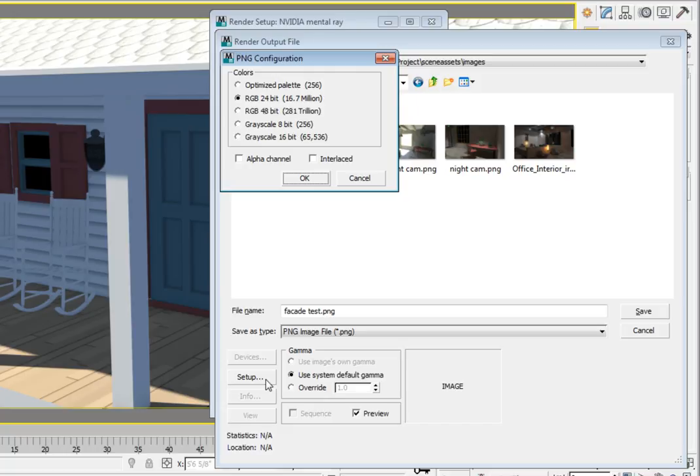Let's make sure we have the RGB 24-bit option selected. This will give us an image with a palette of 16.7 million colors, more than enough to display on any computer monitor or television. If you're going to be using this image for compositing, or you want to be able to use the transparency on a web page, then you want to select the alpha channel option. So go ahead, let's click on the alpha channel option. That will give us the ability to use the image for compositing if we want.